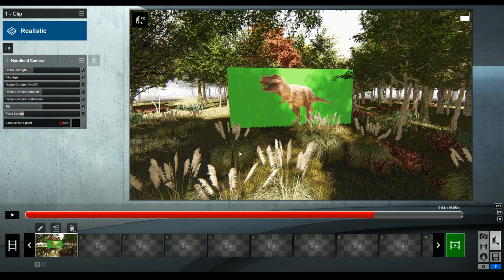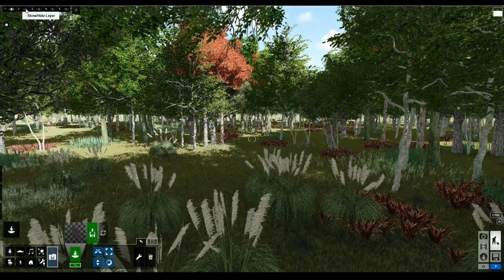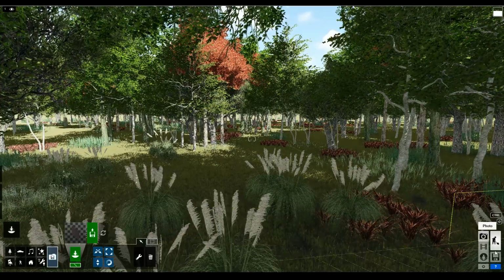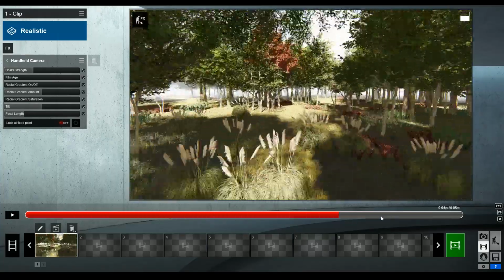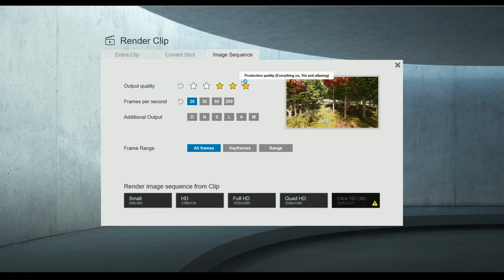So let's hide this green screen which is in layer 2. Just turn off layer 2 and the green screen will vanish. Now we will render this scene in full quality. To render this scene, click on render image sequence, full quality. Frame rate is 25 again, all frames. We are not going to use the depth pass for this tutorial, so let's leave that as well, and click on full HD.